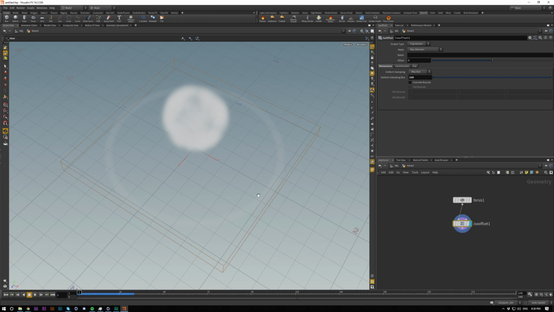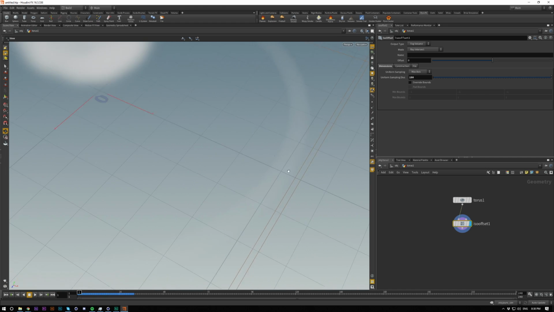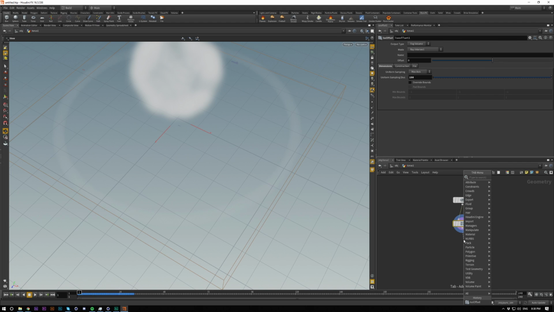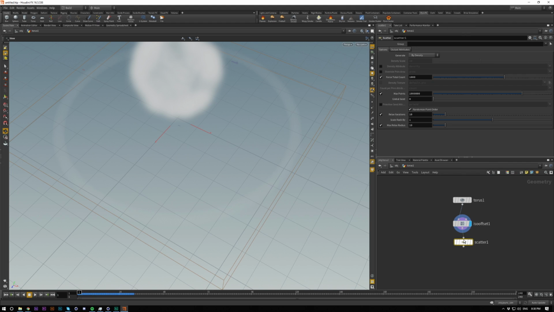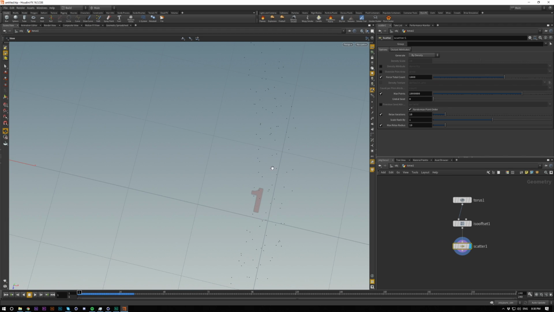And then now the purpose of turning that into a volume is so we can scatter not just on the shell or the outer part of the object, but also on the inside. So if I go and drop down a scatter, then we'll get points scattered all throughout this object like that.